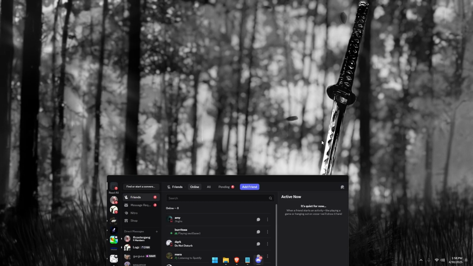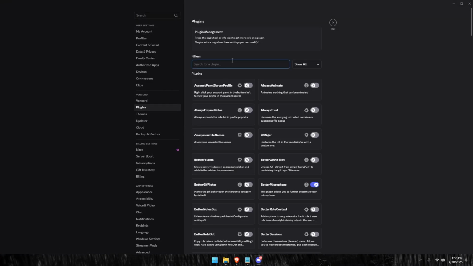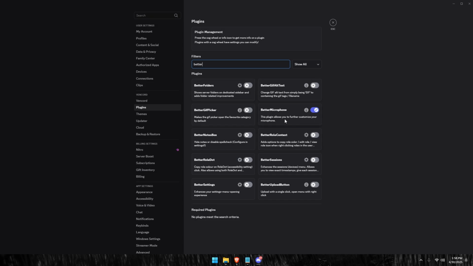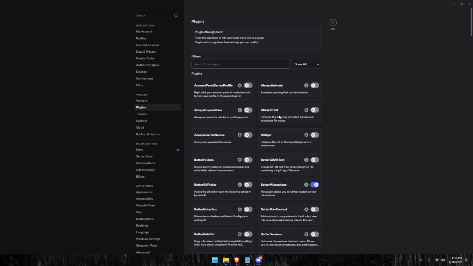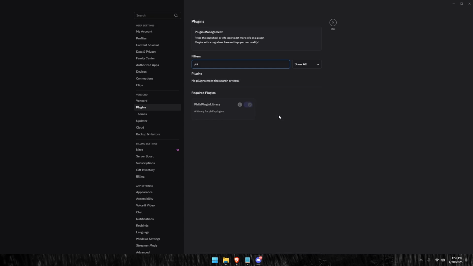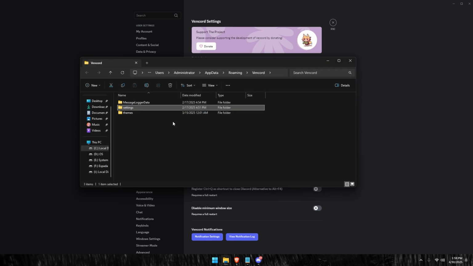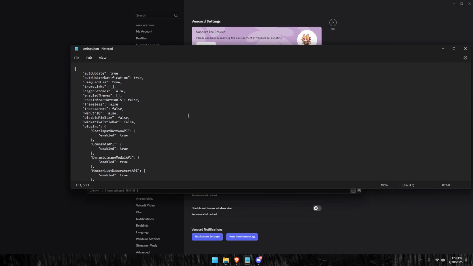So we're gonna close all this. We're gonna come right here, Vencord plugins, and we should have BetterMicrophone and Phil's plugin. All right, so what we're gonna do is we're gonna come right here, open folder, go to settings, and then we're gonna click on the settings.json.